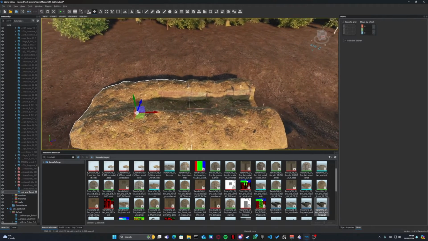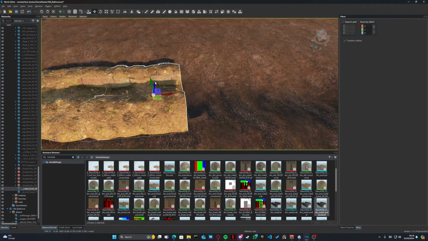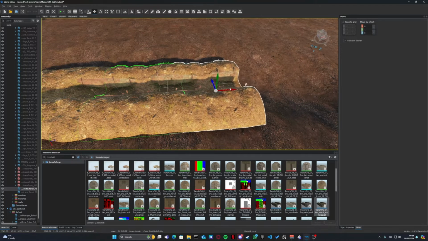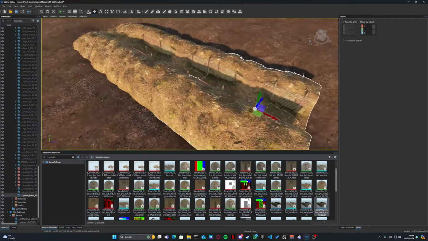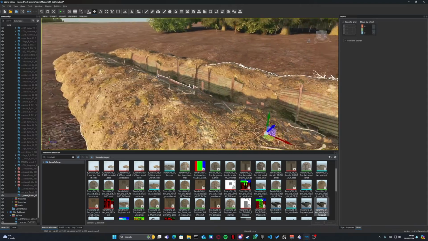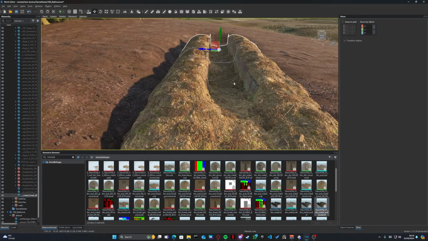There we go. And to duplicate, it's quite easy. You just hold down Alt and then press the axis which you want to duplicate, and just click, drag, and drop. There we go. There's your trench. Pretty easy.